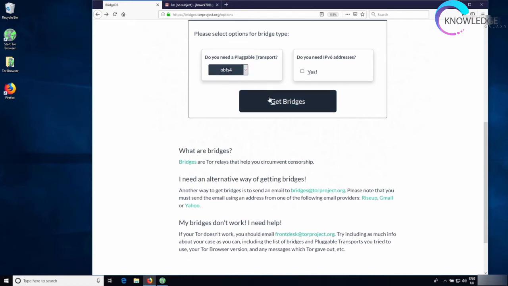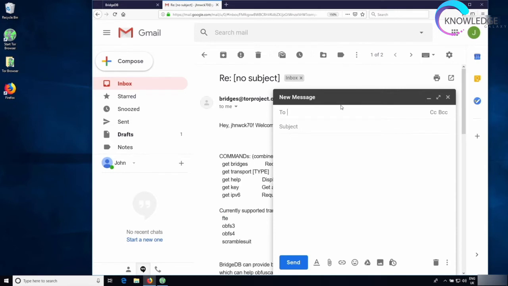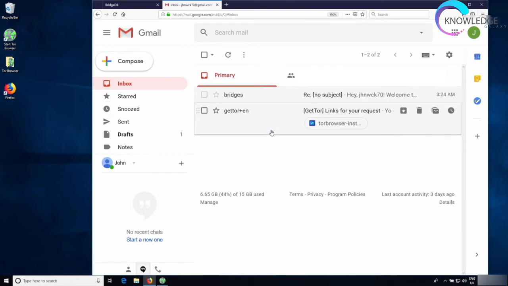So let me show you how to get the transports if this page is blocked. So all I have to do is compose a new email. We're going to send this to bridges@torproject.org. And I'm going to say I want to get transport. So we're doing this command, and the transport that I want to get is the OBFS4. So space OBFS4. We're going to send this, and this will take less than a minute, and you should get your bridges in an email in your inbox.